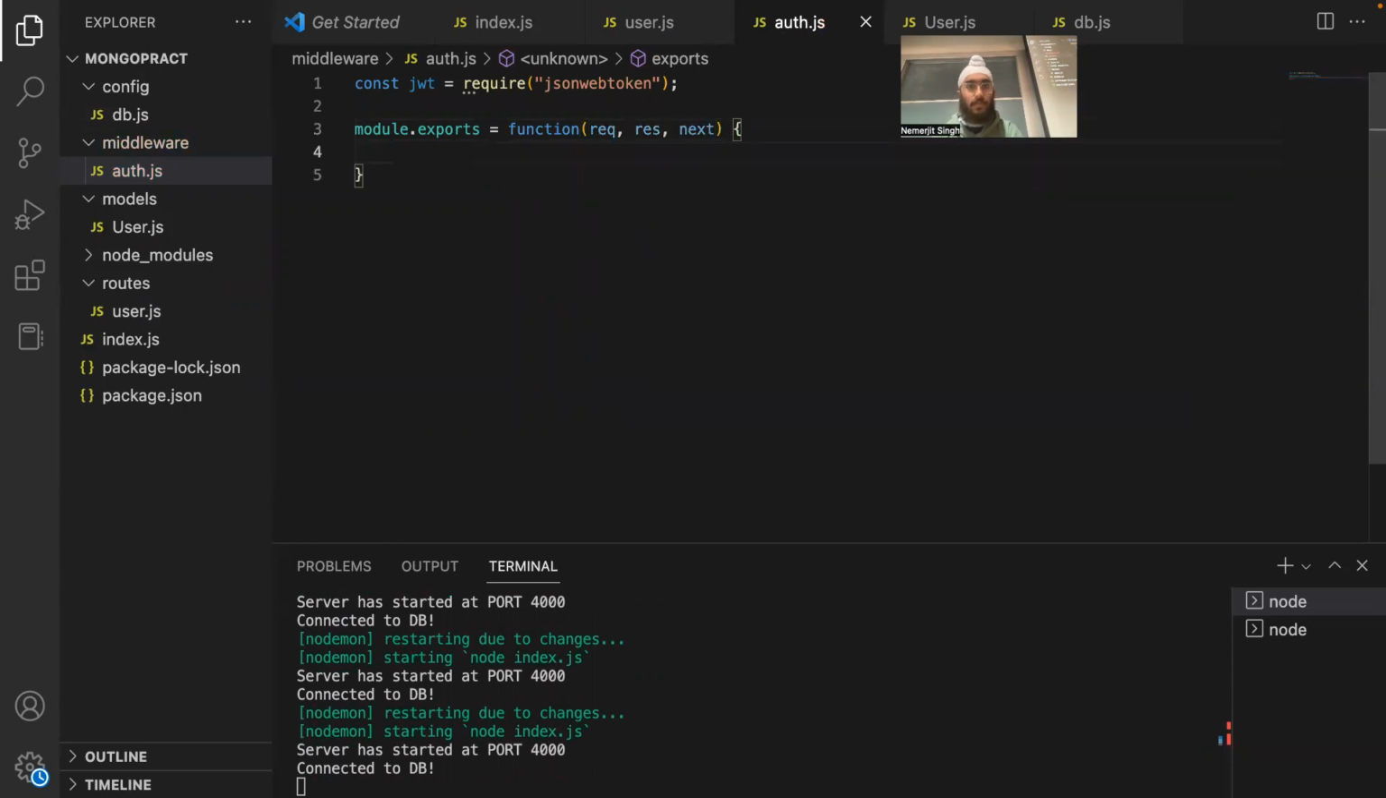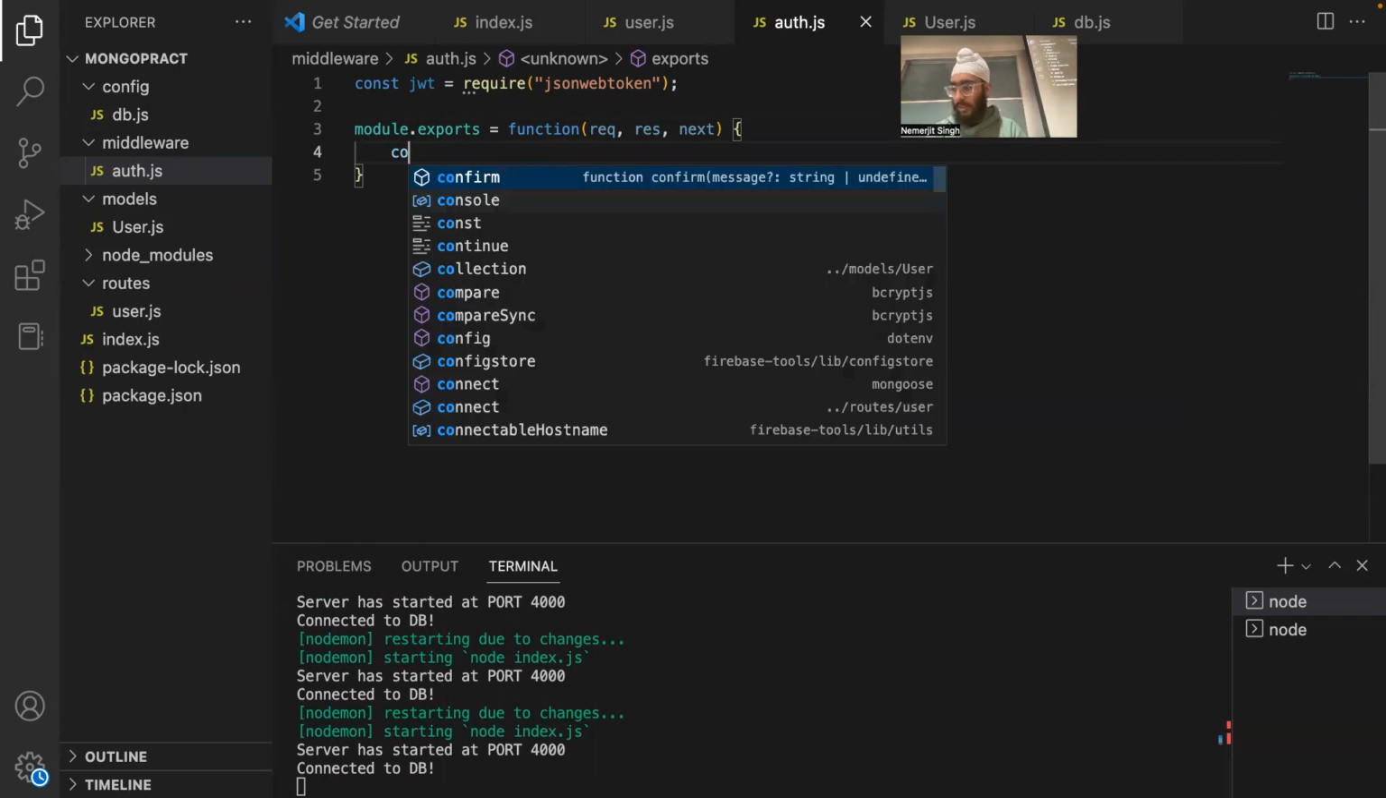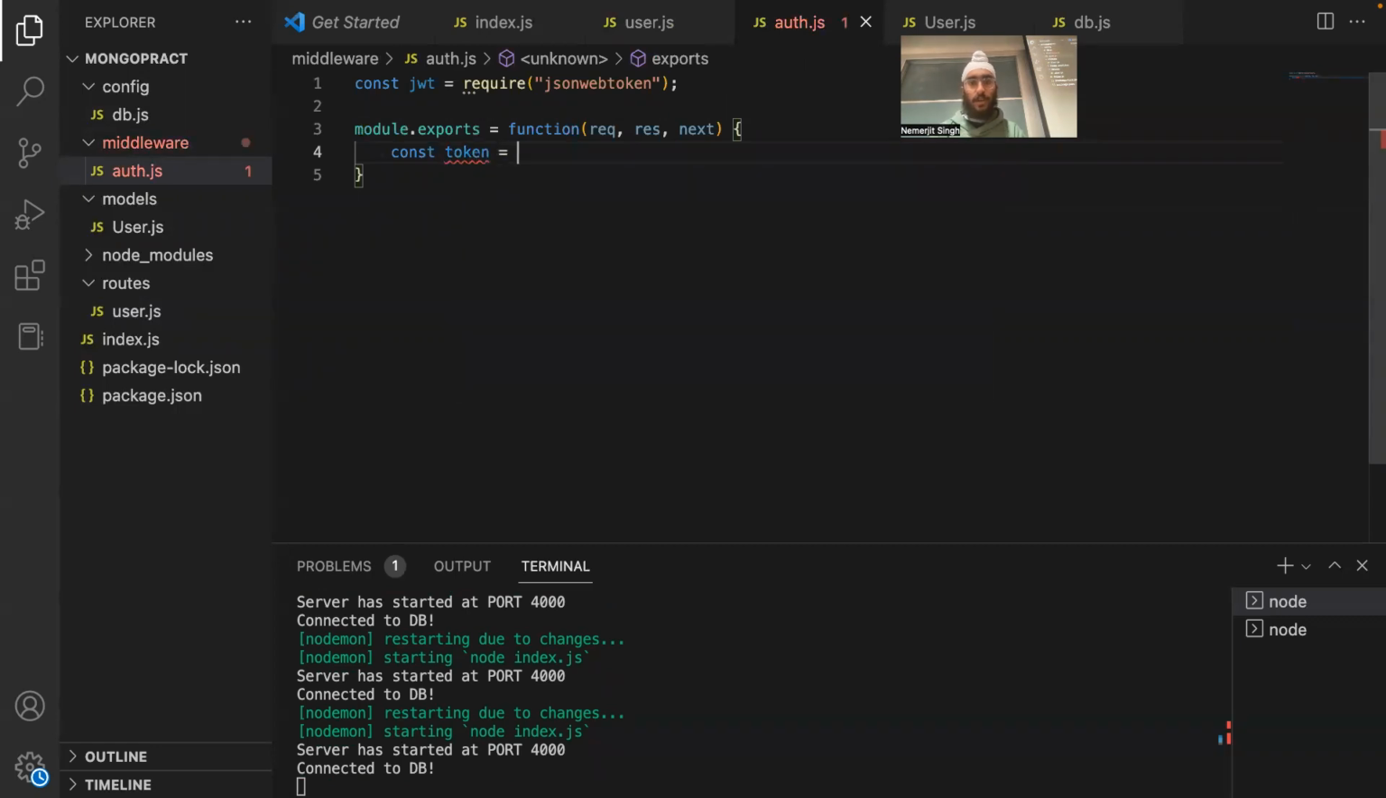So here I made a function. It literally is a function and it takes request, response, and then next. And next is a function that allows you to just pass on that information to a different function rather than returning a response yourself. So it just alters the request and then passes on that information. And then we're going to start with getting the token value.